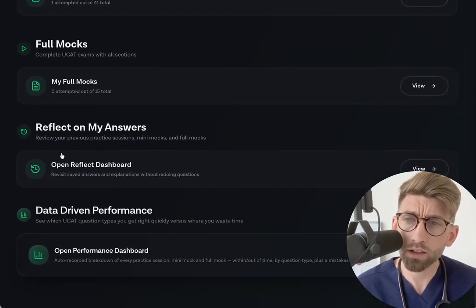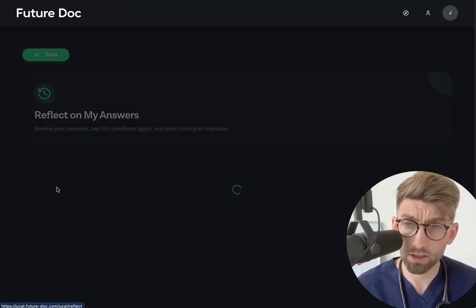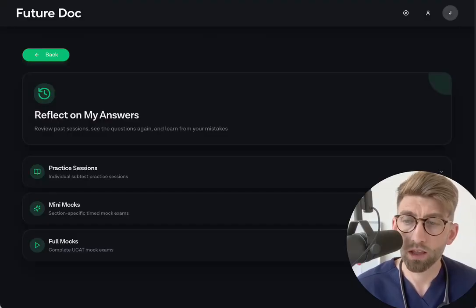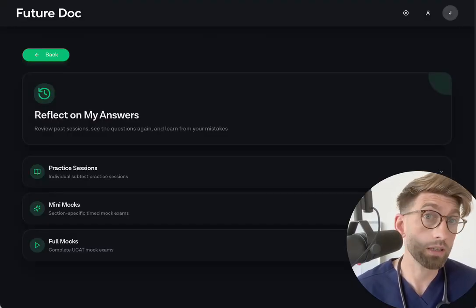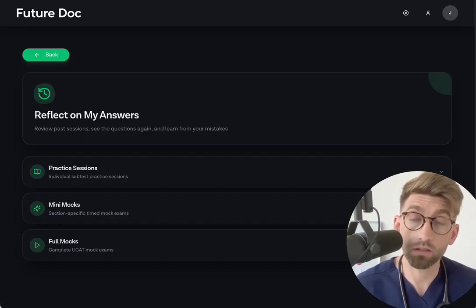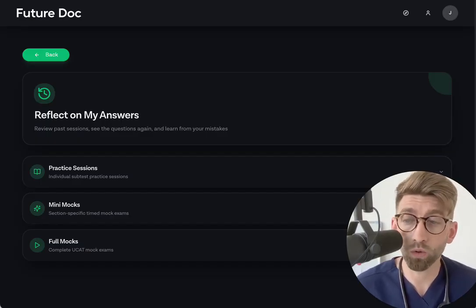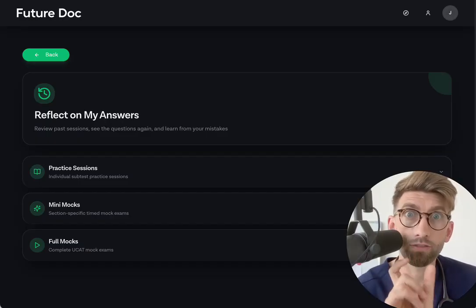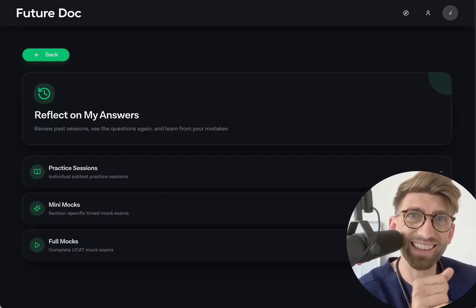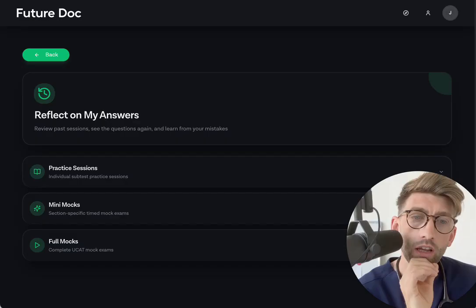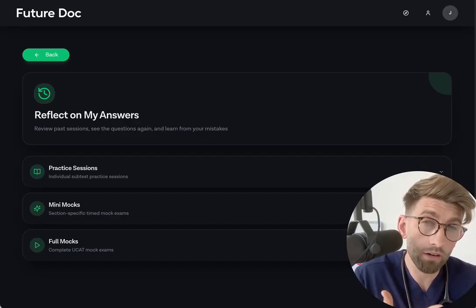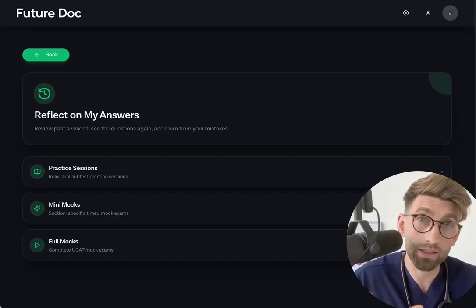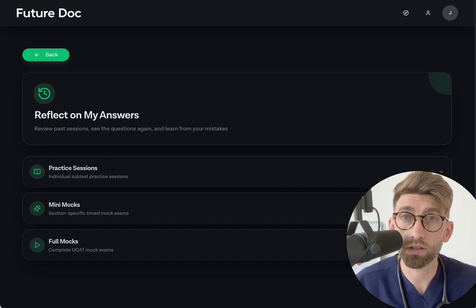Now, the other thing that's really good is this reflect on my answers section. And this is the bit where you can, like I said before, go through those questions that you keep getting wrong and identify areas of weakness and work on them. And remember, we have that feature that says practice more like this, so you can really hone in on and immediately do more questions, once you've understood the error of your ways, to hone that skill of getting good at those particular types of questions.